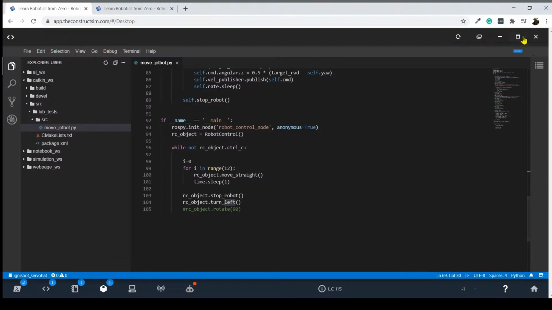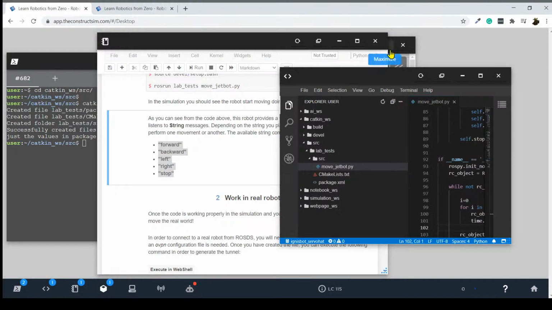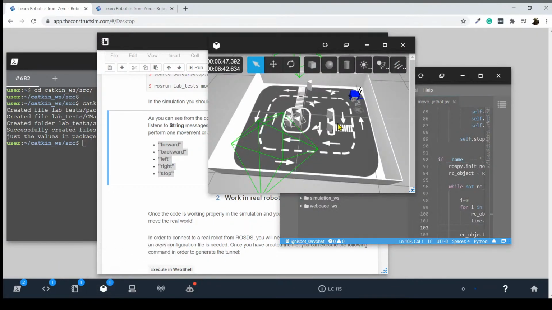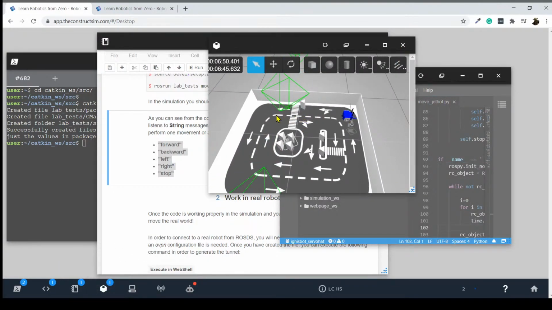And we are going to keep repeating this until we stop the program, of course. Until we stop the program, we are going to keep repeating this logic. Let me come here to the simulation. So we are going to move the robot forward for 12 seconds. Then we are going to stop the robot, and we are going to make it rotate to the left. Then again, we are going to move the robot forward. We are going to stop it after 12 seconds, and we are going to make it rotate to the left.